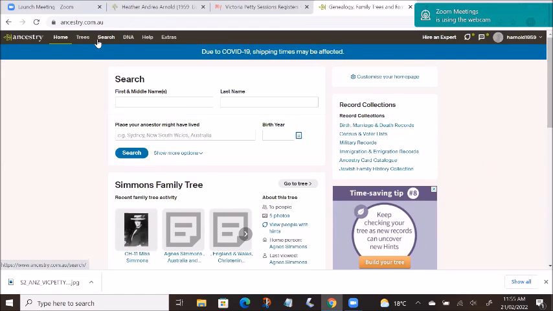In summary, you really need them all, because there's information you get on Find My Past that you don't get on Ancestry and vice versa. Sometimes you get the images on Find My Past that you won't get on Ancestry. Sometimes you find it all in Family Search. Family Search, as I said, you can use from home anytime, and it's free.